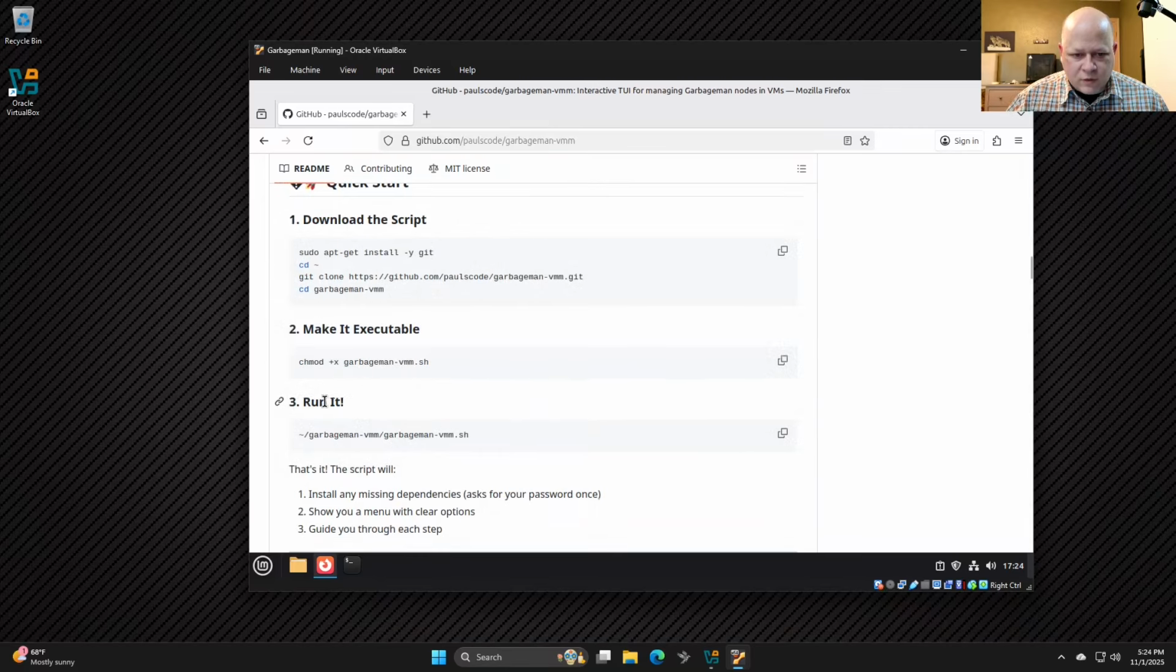And we just need this run it command. We can use the run it command. You don't need to run these other two again. Once you've done those two, those only need to be run once. This is the one to run the script again in the future. So we'll click on that.